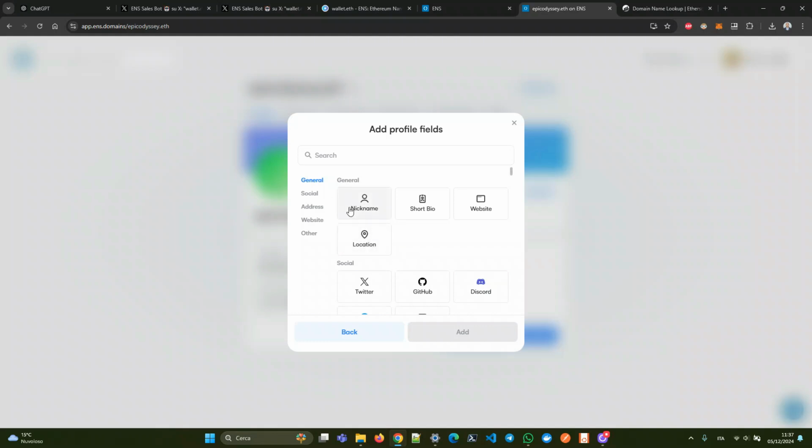For example, you can add a nickname, location, website, your Twitter account, GitHub, Discord account, Telegram, your email, addresses of Bitcoin and other chains. But apart from this information of general info, social info, addresses of chains, you could also add a website. For example, you can add a link to IPFS and so on.